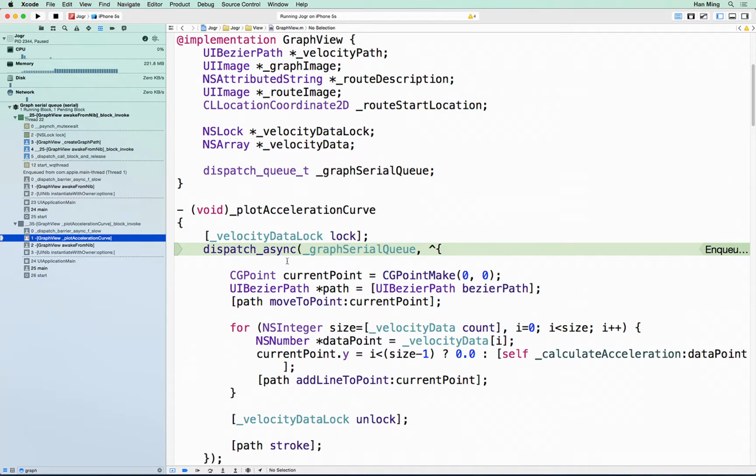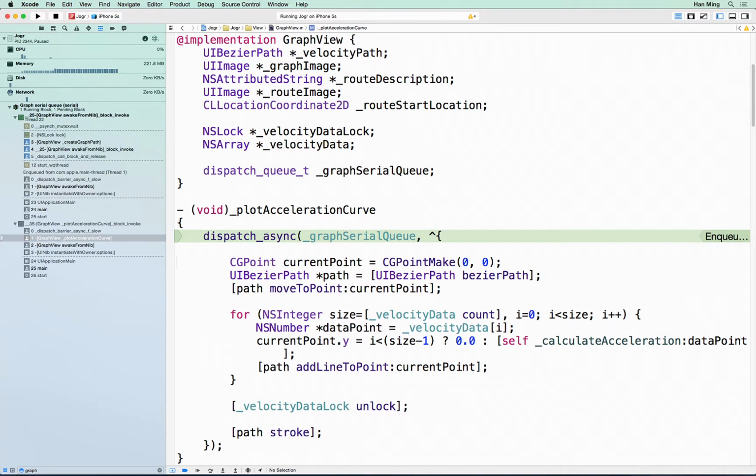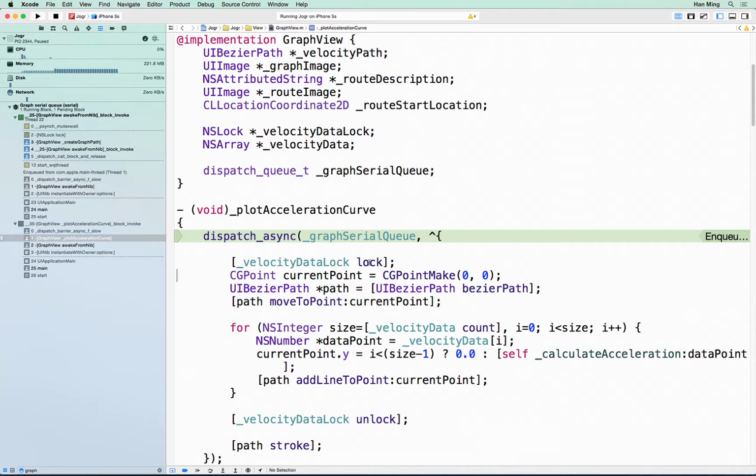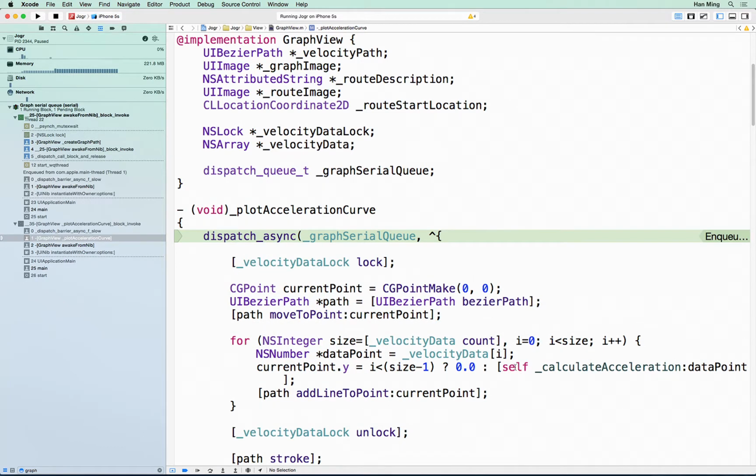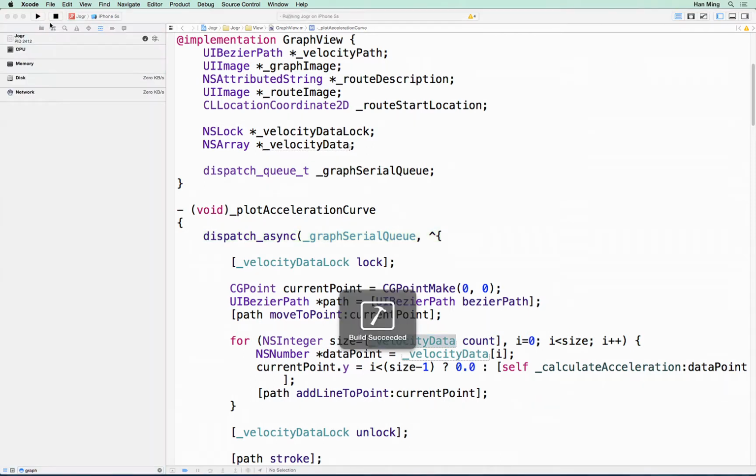So thankfully, the solution is pretty simple. I just have to move the line that does the locking closer to the place where it's protecting its data, which is velocity data. This ensures that it doesn't try to get the lock until it's dequeued and starts executing. So with this second round of simple change, let's see if this works.